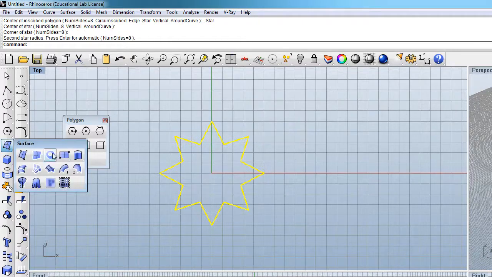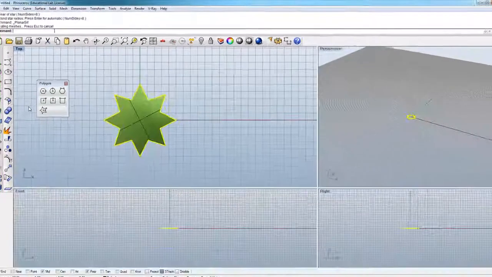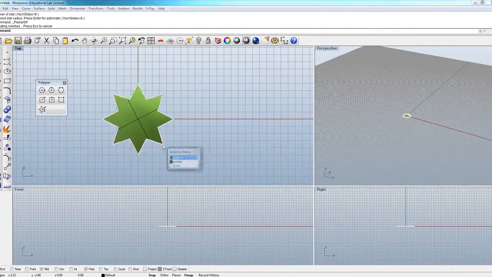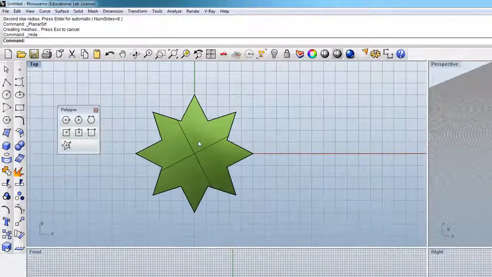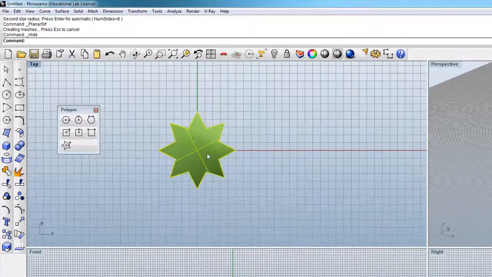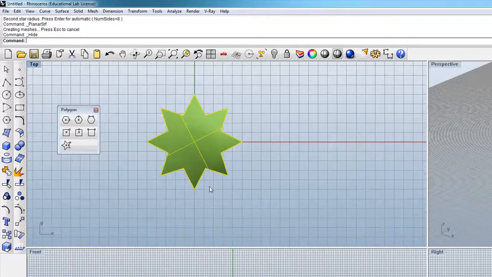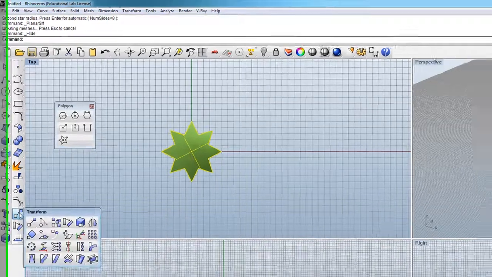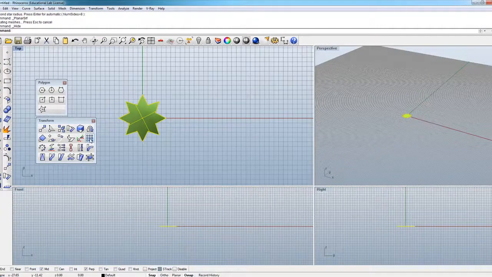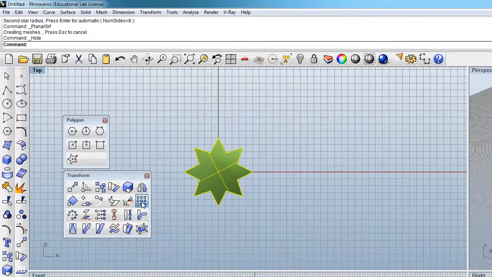I'm going to make this into a surface using planar surface. Not to confuse ourselves, I hide the curve. Now I have only a surface, a star-shaped surface. I'm going to make multiple copies using a command called array.